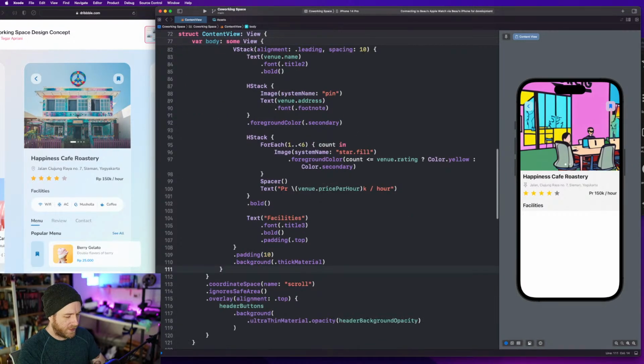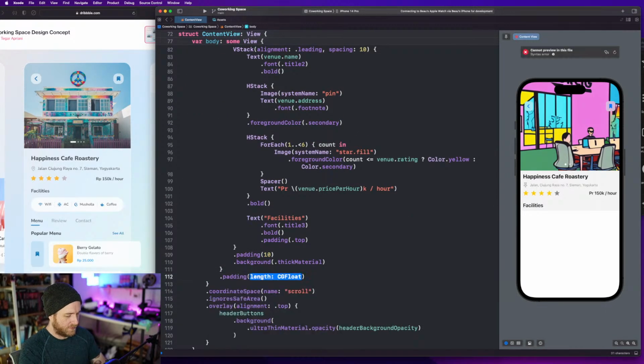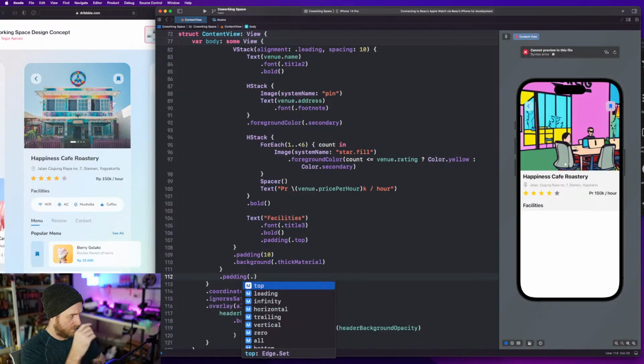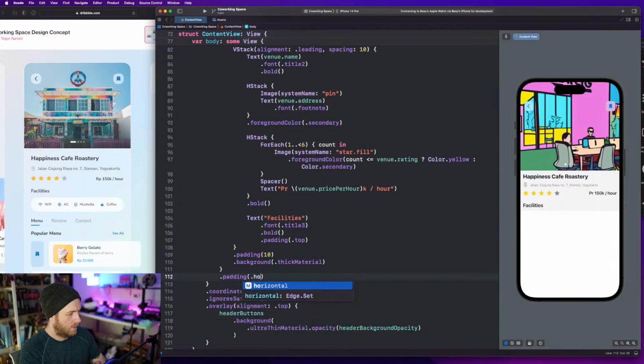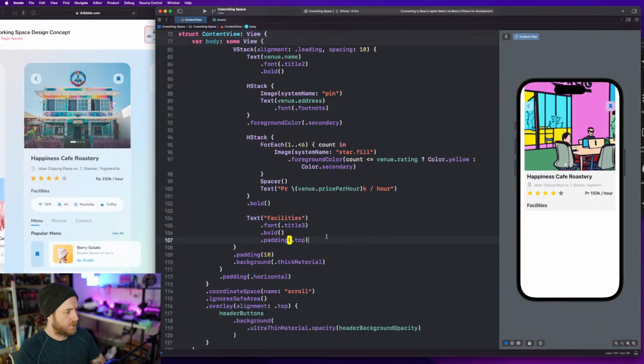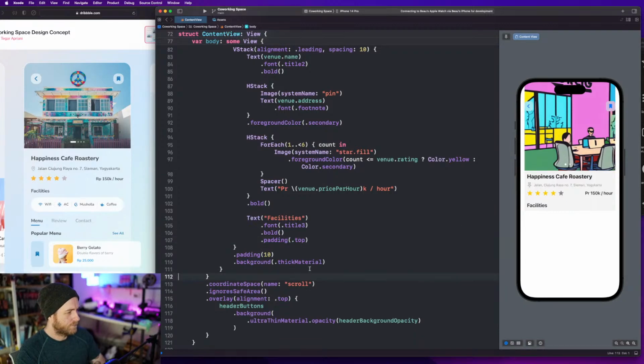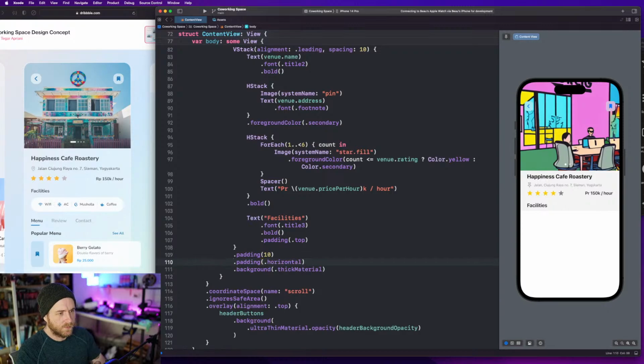So we got this VStack. I think what we need to make this look more like the designs is to go with horizontal padding on the whole thing as we push it in just a little bit. Let's add some more. Yeah, that's probably a bit better.